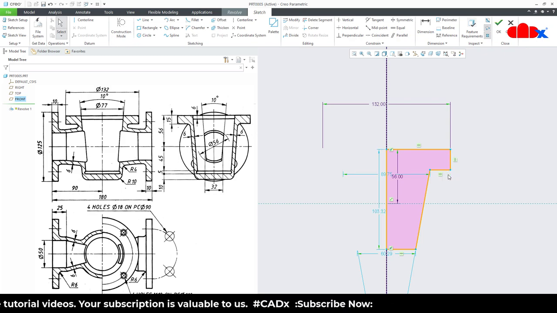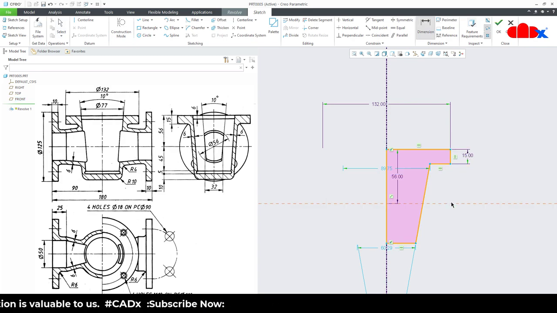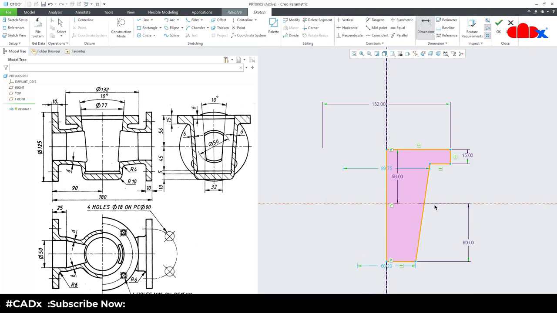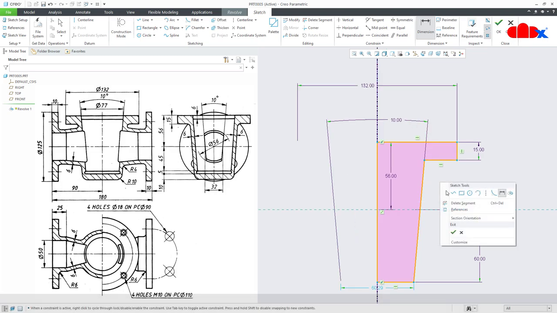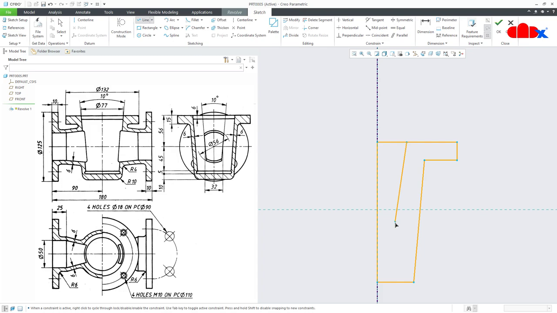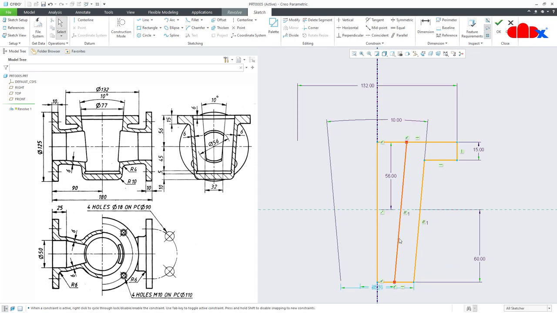Delete all equal constraint. Now assign the dimension. So this value is 15. Then this value, this is 60. Then you have this angle. This is 10 degree. Then you draw a line somewhere here. Let it be parallel. You make these two lines parallel if you are not getting this constraint. Then you make this line a construction line.